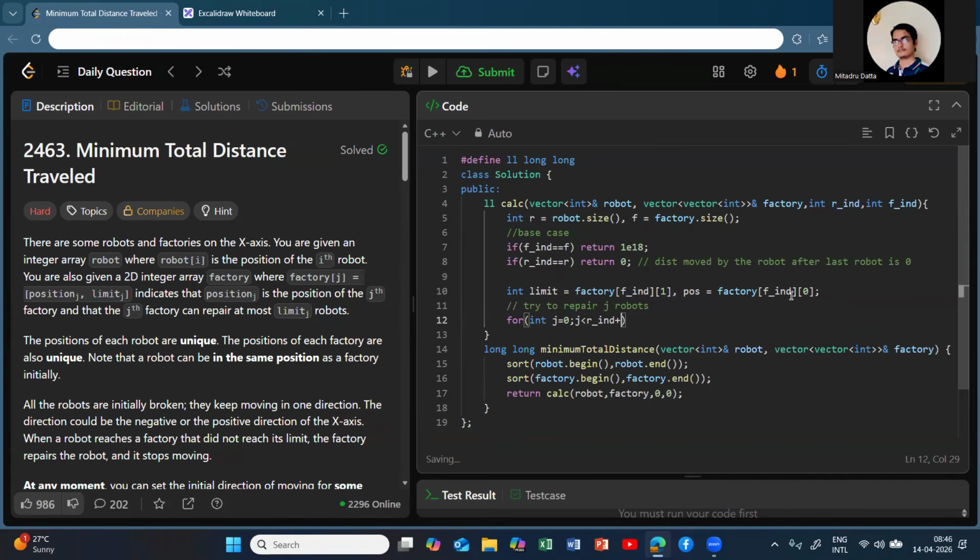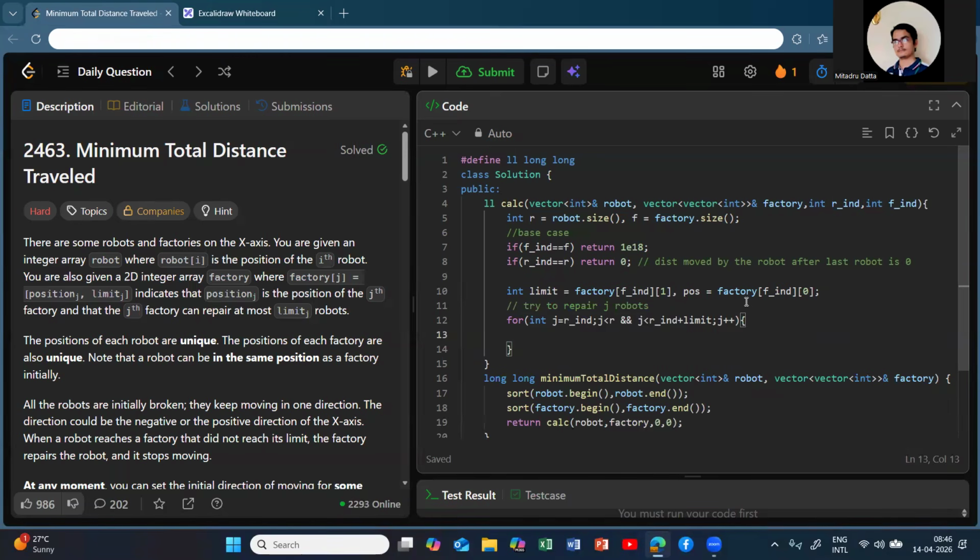Okay. Plus limit at max. See, you are at a position of R int and not 0, right? Then this should also be R int. And one thing you must always take care of is that you should never exceed this. So J less than R also, and this. So I hope you do realize what I'm trying to do. I'm trying to repair J robots based on the limit value.